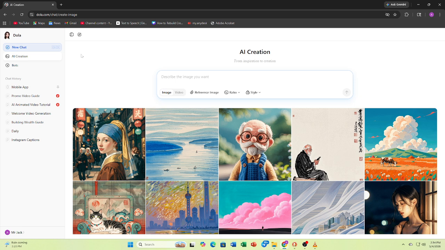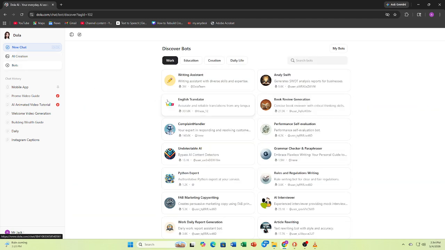Alright, first, go to Dola AI and sign in to your account. If you're new, just create one using your email. Yeah, it's quick. Once you're in, look for the Effects Generator, Media Tools, or AI Editor section. That's where you'll create your effects.